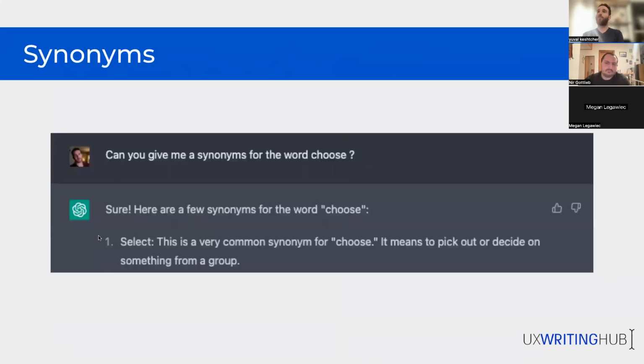Synonyms. So can you give me a synonym for the word choose? This is another use case that we had with a client that Megan and I were working on. I wanted to know if we have another word for the word choose. So here are a few synonyms for the word choose, like select. And then we actually changed the word choose to select. So that's another interesting use case as well.